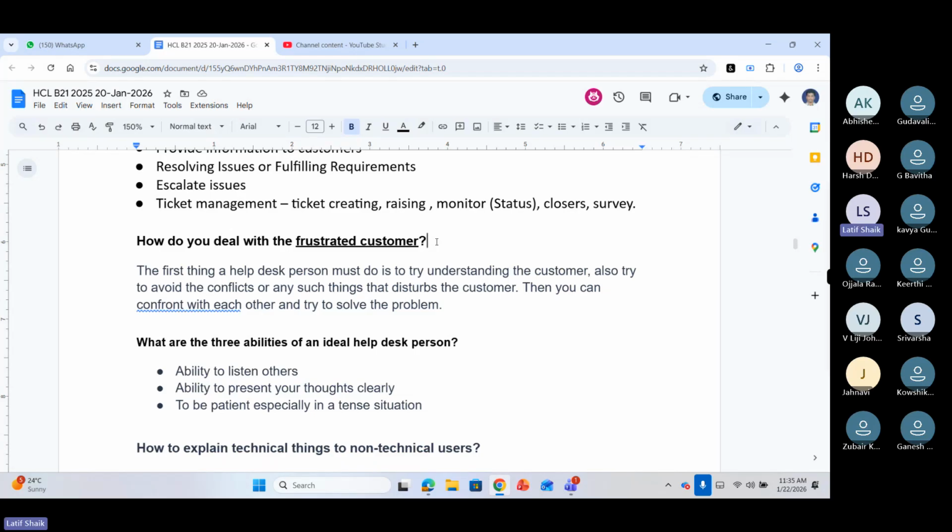So who is going to take care? BLM, business level management. Business level management will get involved when service level management is not fulfilled 100% and is unable to fulfill the customer's needs. So how do we handle frustrated customers?